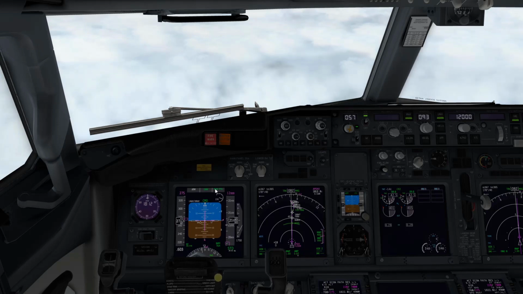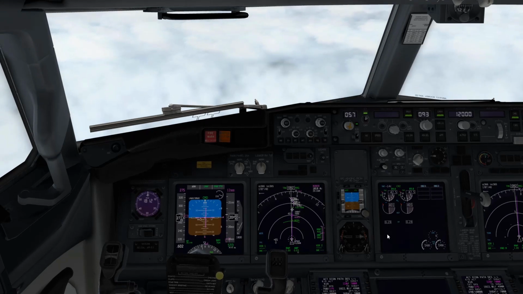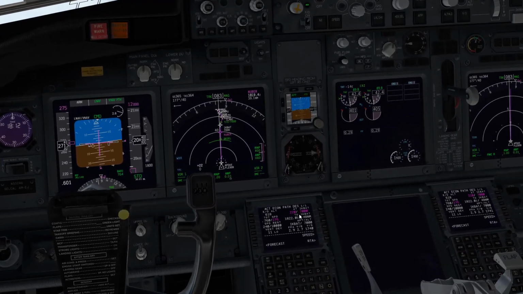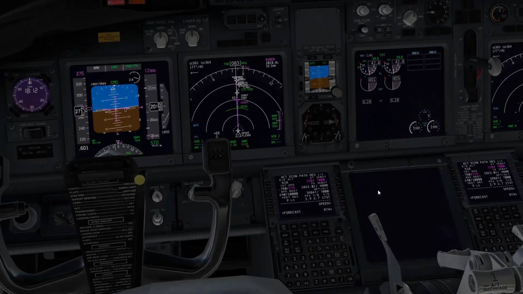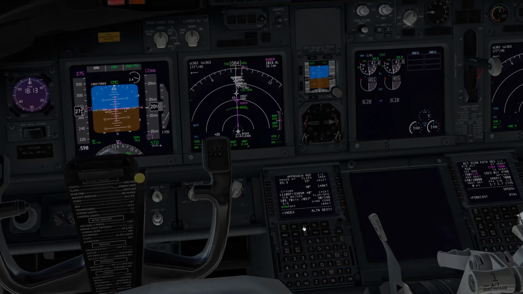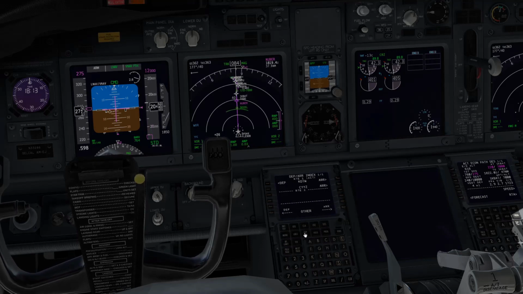There we go. We're on the VNAV path now. Alright, so that's done basically for the FMS setup for an approach as well. I start off with the approach reference page and INIT REF. Then I go to depart arrive.